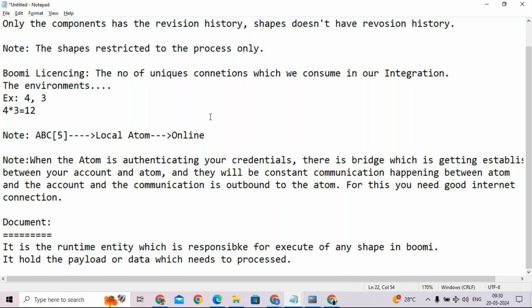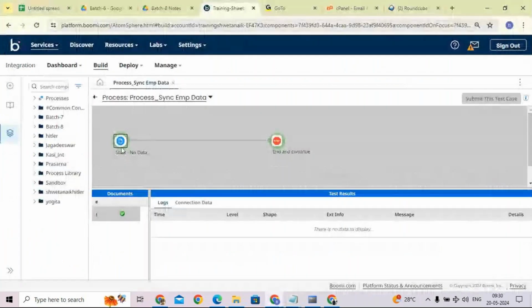So for example, the data you want to process, right? Here we are getting the data and we are processing it. The word document means, here you can see we have one document. One document means it is a payload or data which we want to process in our integration. Whether you want to process orders data, invoice data, employees data, or xyz data, whatever data you want to process in your integration, we will call it a document. It holds the payload.